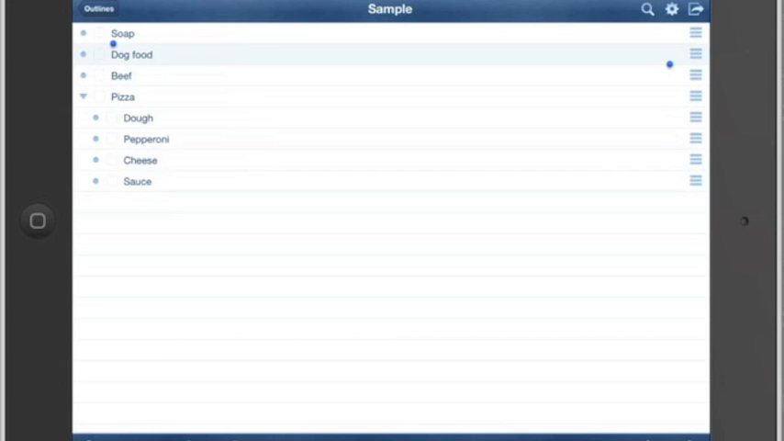Maybe I say, you know what, the dog, don't like him anymore, not going to feed him. So I hit this X button down here to delete it. And then I've changed my mind. No, the wife would get mad if I didn't feed the dog. So undo and then redo. That's the basic features of how to create an outline.